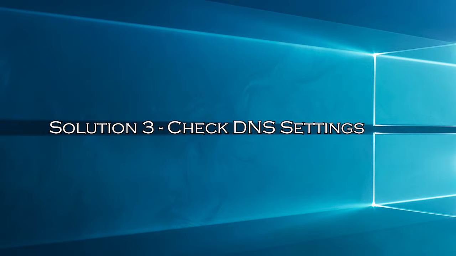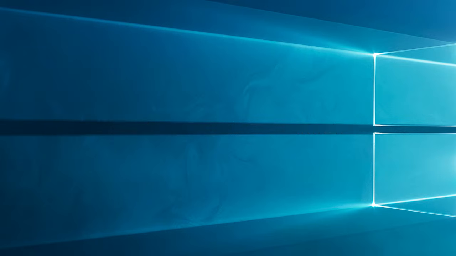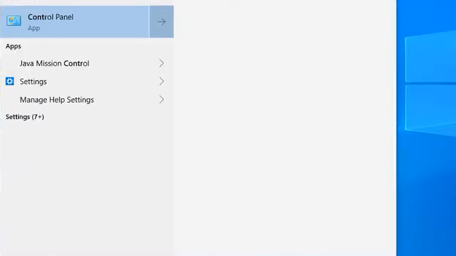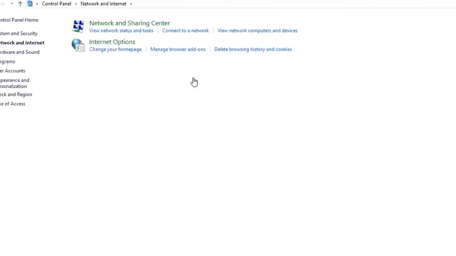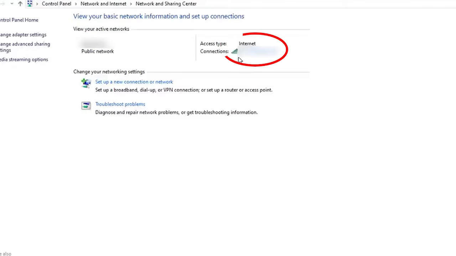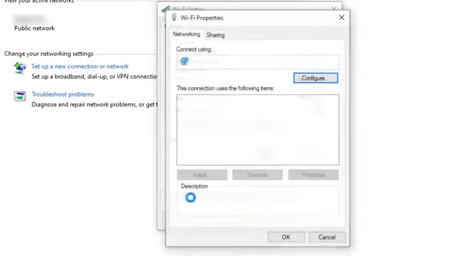Solution 3, check DNS settings. If the previous solutions didn't work, then the Netflix error code NW-2-5 might be related to DNS settings. Let's check and modify them if necessary. Go to Control Panel and open Network and Internet Settings. Then click on Network and Sharing option. Click on your Wi-Fi or Ethernet connection link. And then click on Properties.